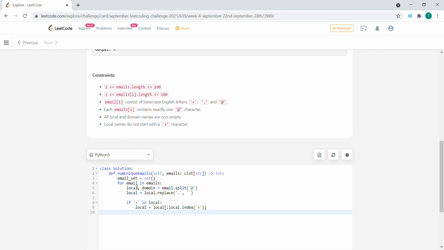And then we want to add this to our set. I'll just write it first and I'll explain it afterwards. Let's go, our set, we add local plus @ plus domain, and return the length of our set.